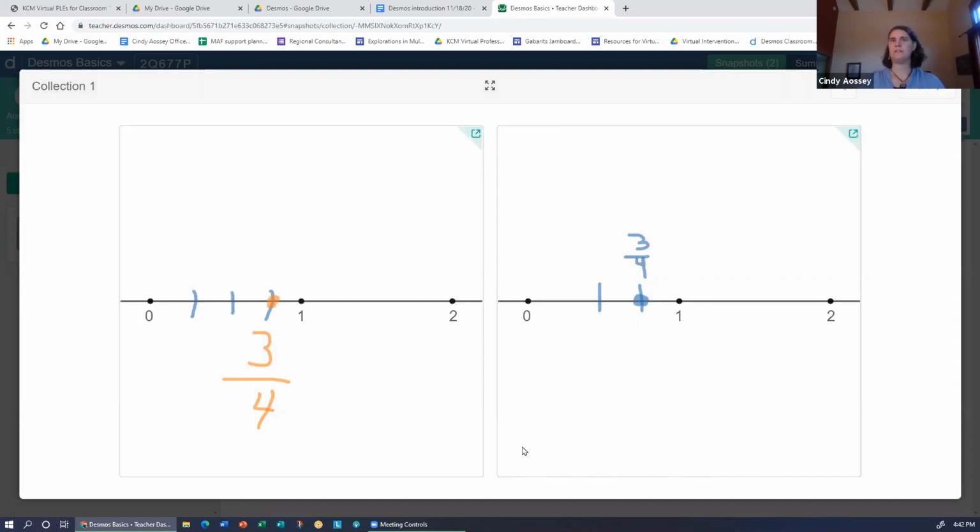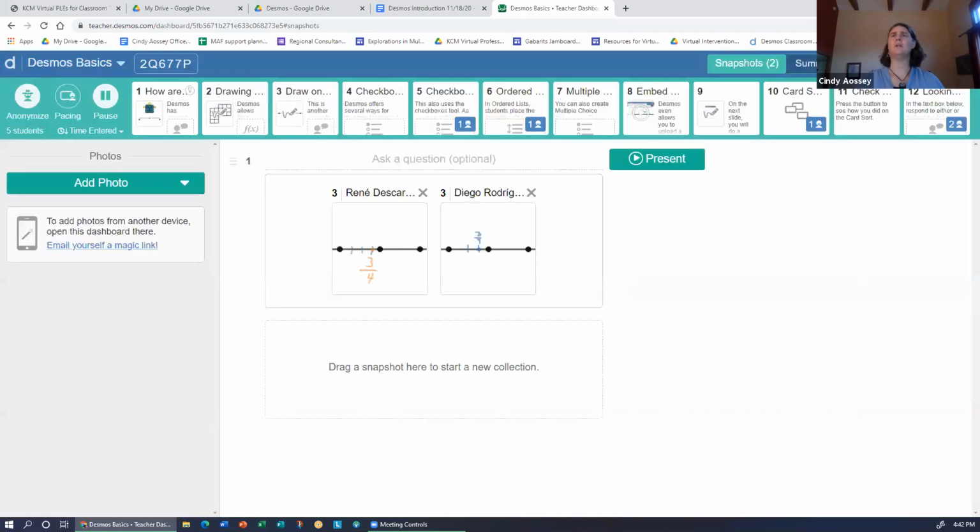How are they different? Why did my student in the blue not need a fourth mark? Are they correct, or did they actually show thirds instead of fourths? Can we get into a good debate about that mathematics? So knowing that's the goal helps us understand why it's set up the way it's set up.